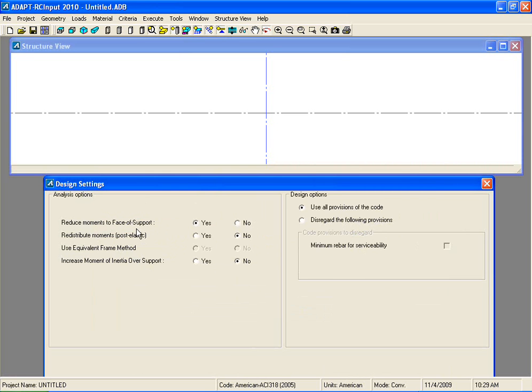We're going to reduce moments at face of support. We'll not be redistributing moments. We're going to increase the moment of inertia over support. We'll select No for that. And the equivalent frame method is deactivated for the beam system.